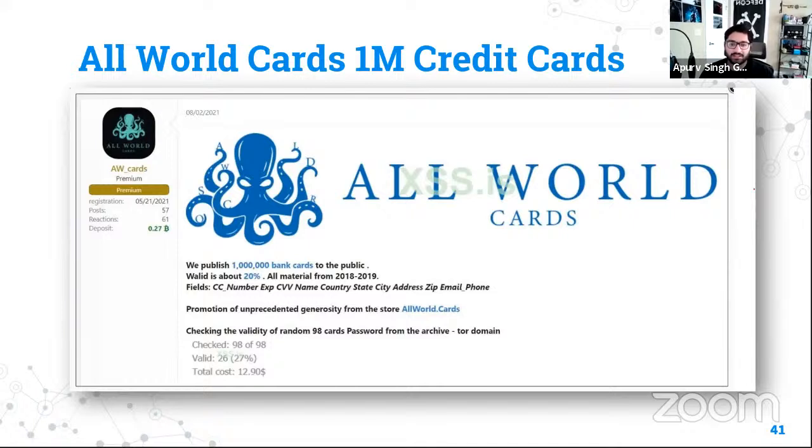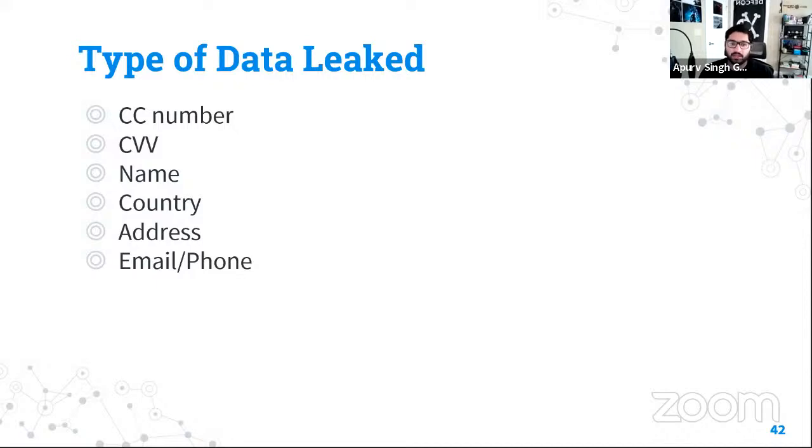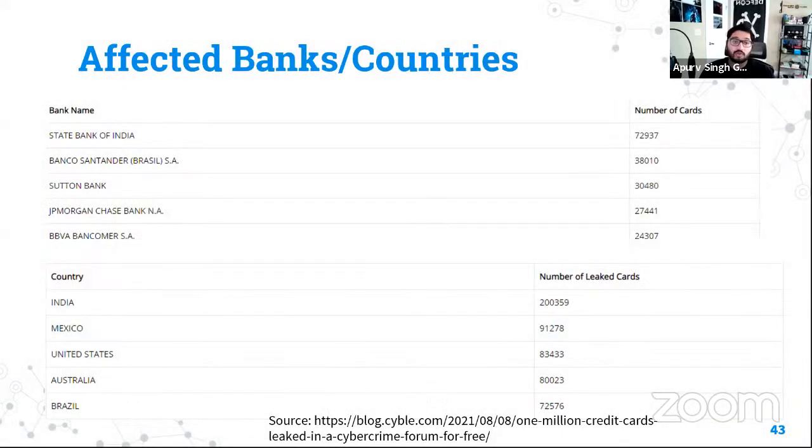So all the PII that you can think about. So that was bad. And the information sold was CC number, CVV, name, address, etc. The top 5 affected banks were State Bank of India, Banco, JP Morgan Chase, and obviously you can see the top 5 affected countries: India, Mexico, United States.